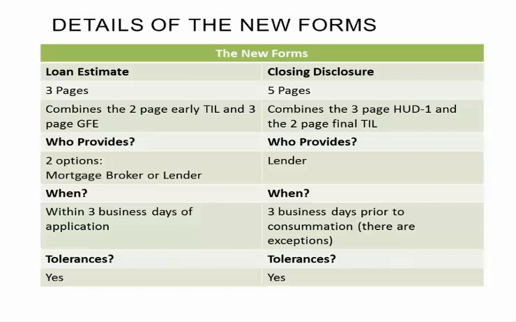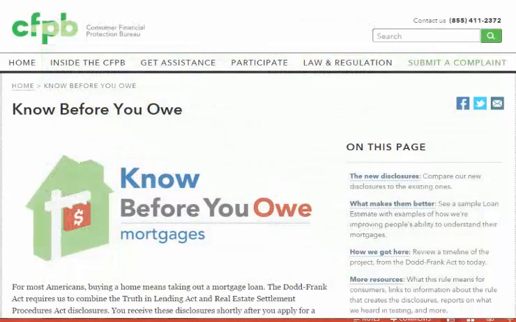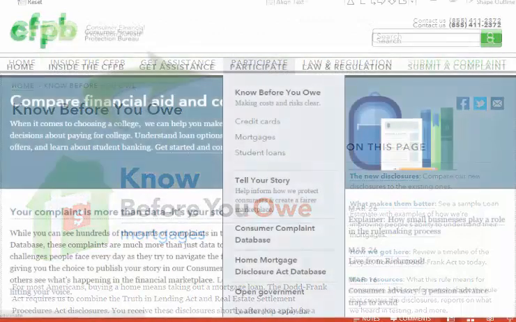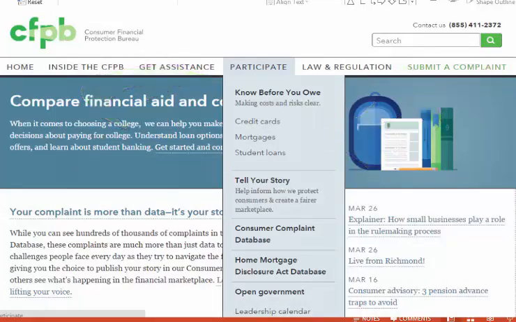So to view the new proposed mortgage disclosures, you can visit the Consumer Financial Protection Bureau's homepage at the CFPB and scroll down to the Participate tab and then select the drop-down for mortgages. And also the CFPB has issued a very detailed 96-page explanation of the new forms, which can be viewed online at the guide to the new loan estimates and closing disclosures.